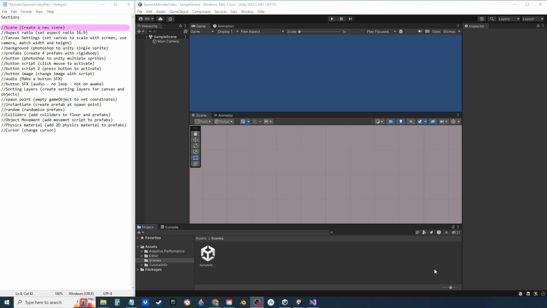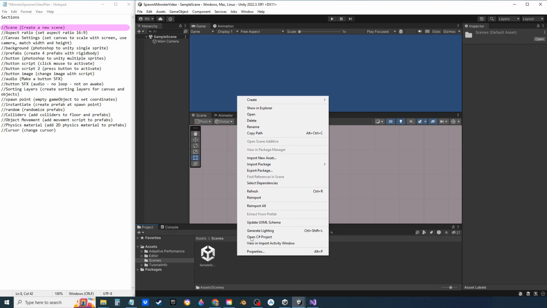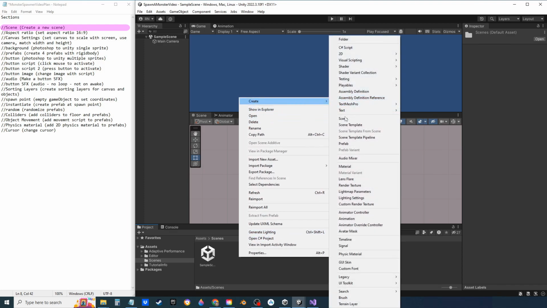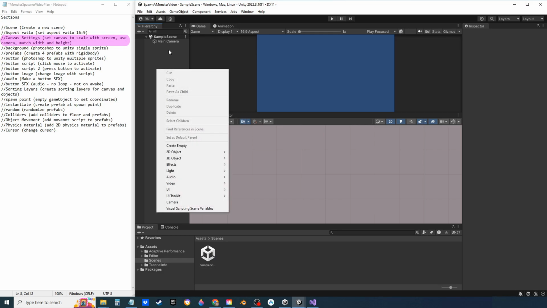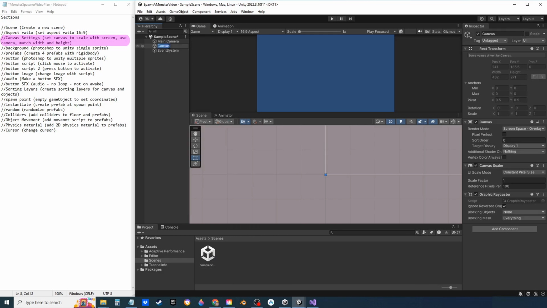First, I'll start with a new scene. Right now I've got a new project, but otherwise I can right-click, go to Create, and Scene. Next, change the aspect ratio found at the top of the window. Go with 16:9, which is good for a lot of cell phones. Need a canvas to mount pictures. UI canvas, I'm going to call this background canvas.